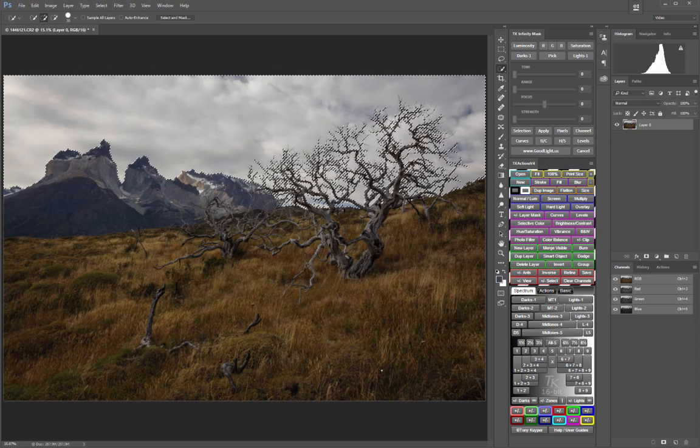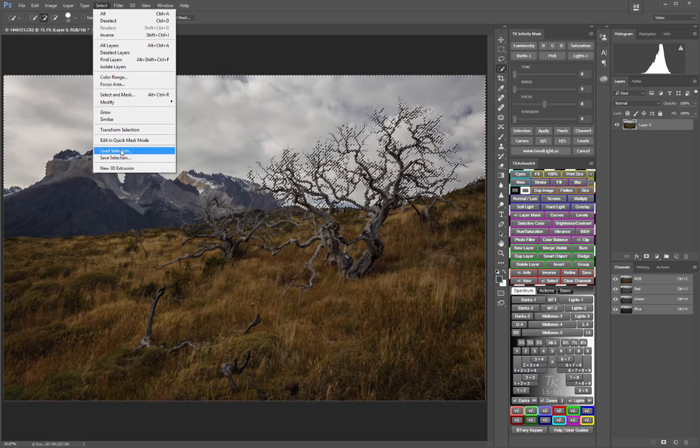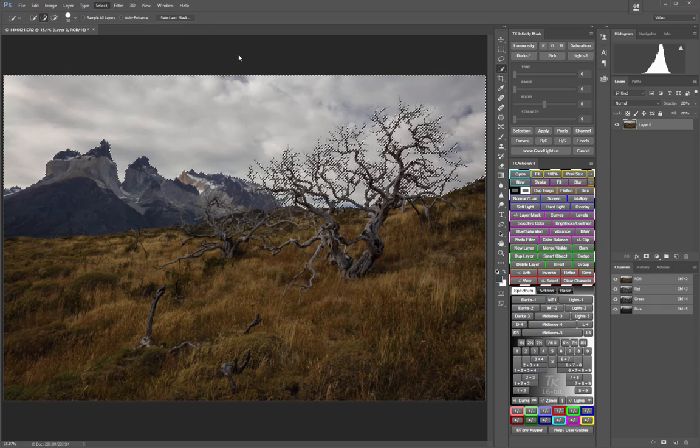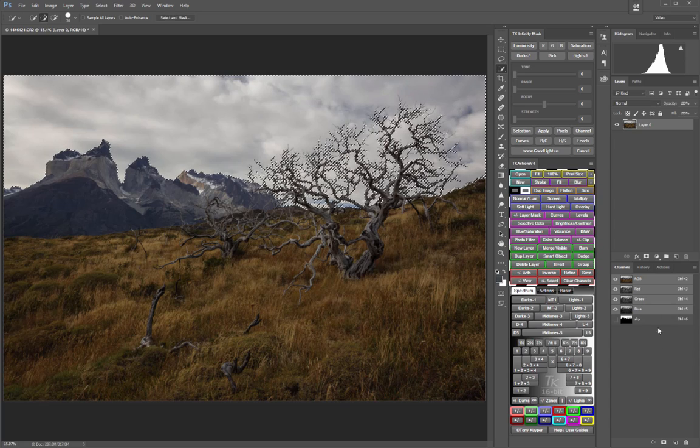And actually, I'm going to save that sky selection because I may want to use it again. So I could either go up to Select and Save Selection right there in the menu, or if you have the TK Actions V4 panel, you can click the red Save button right here. And I'll call this my sky selection. And that will save that selection right here in the Channels panel so I can get it back if I ever want it again.